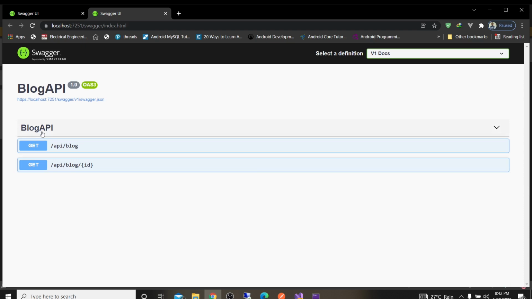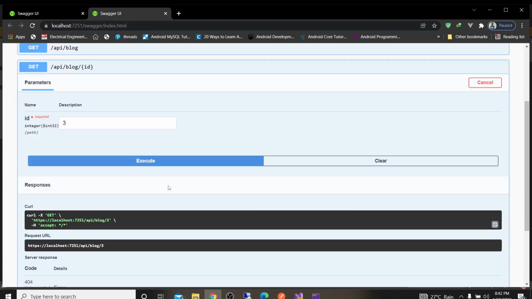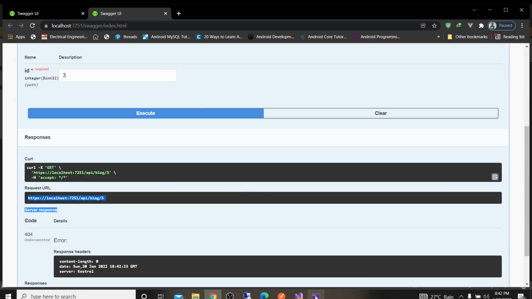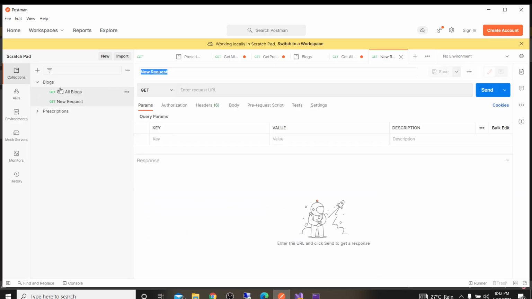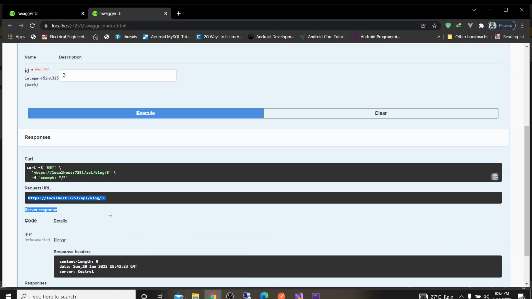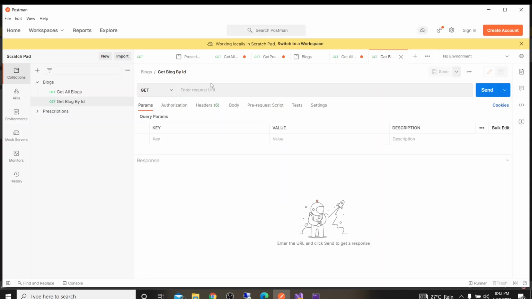You could say, okay, I also want to do it in Postman. It's fine. Then go to Postman. Under blogs, create a request, call it get blog by ID. It's a GET request, right? And what does it do? It gets a blog.